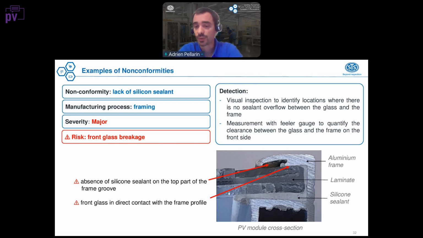So that can be spotted in the factory in two ways. First, with a visual inspection on the front side, we can see whether there is an excess of silicone gel between the frame and the glass. If there is no excess of silicone gel, we can measure the depth of the cavity with a feeler gauge in order to quantify the clearance between the glass and the frame, especially on the front side.